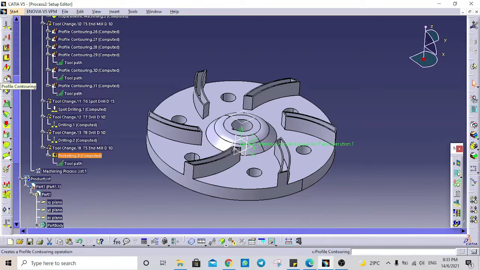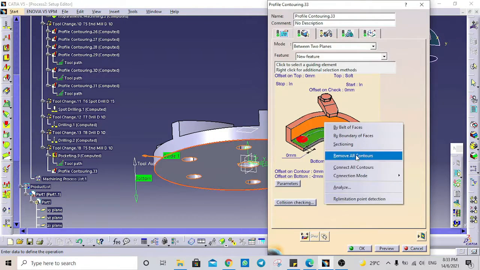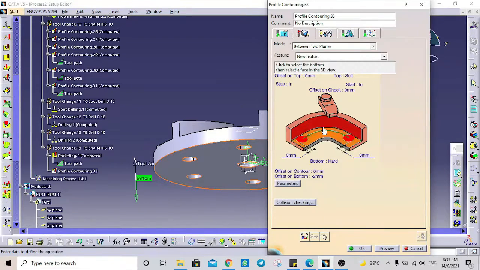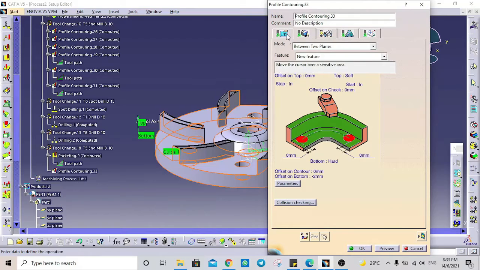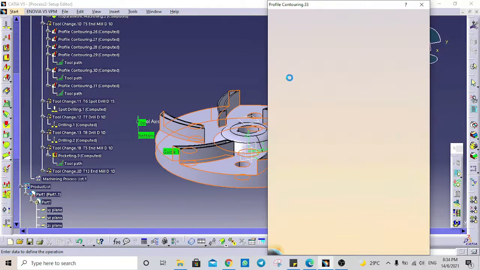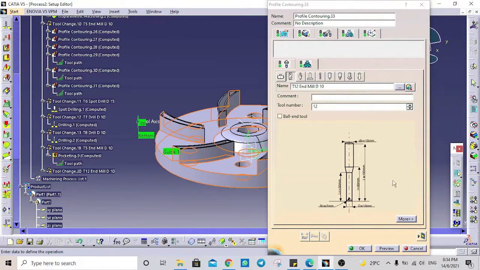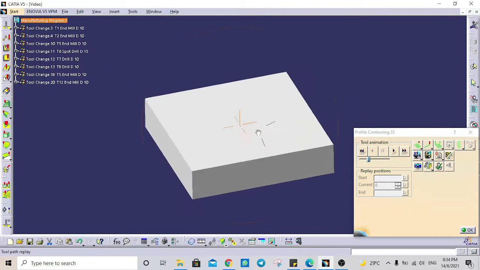Last step is finishing process. By using profile contouring process, set the plane for the process, which is top, guide and bottom plane. Then set the tool path style and direction of cut. Set 5 mm for distance between path and set 14 for number of path. Set the parameter of the finishing tool, and then we can run the simulation for the finishing process.